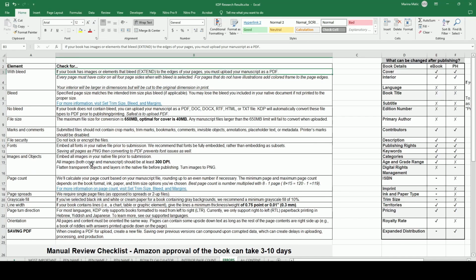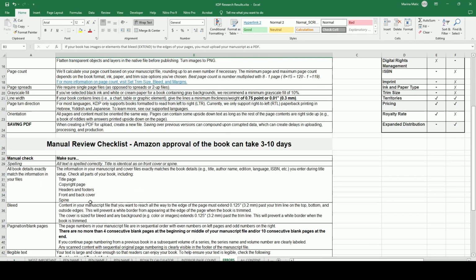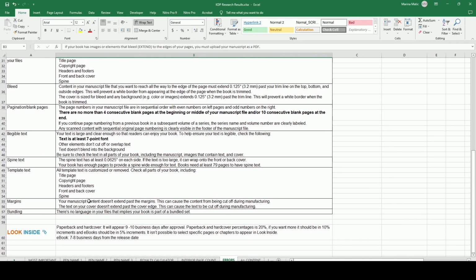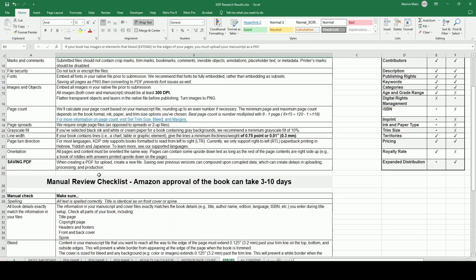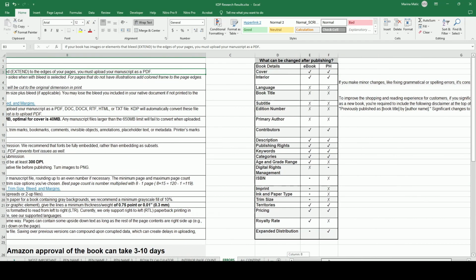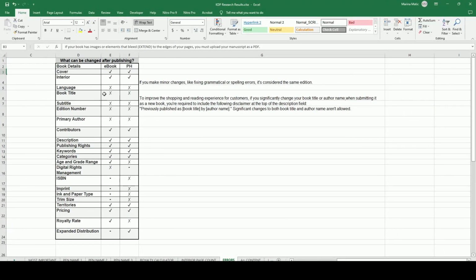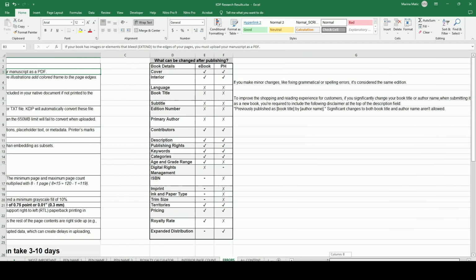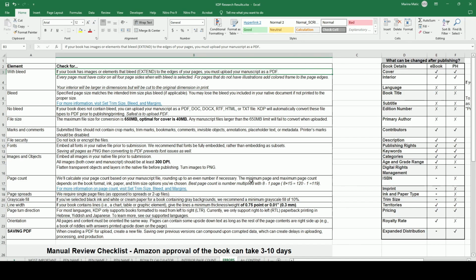All of this you have on the Amazon help page, but not as compact as I have it here, because this section here is in one section on the Amazon help page, and this is in another section, and this here is in another section. So I just combined everything so it's in one place. And also here on the right I have what can be changed after publishing. You can change the cover, you can change the interior, you cannot change the book title, subtitle, stuff like that. So this is the list of the things you can and cannot change after the book is published.